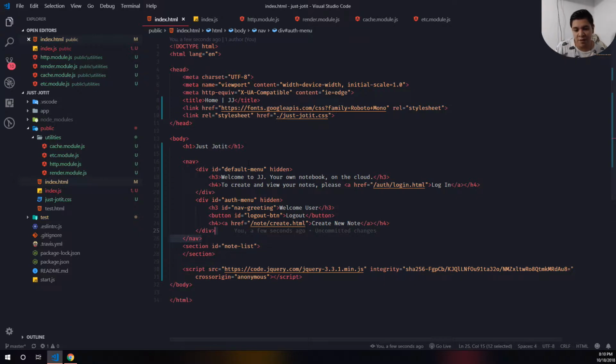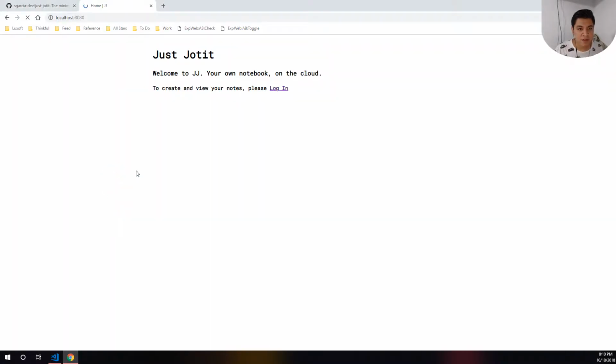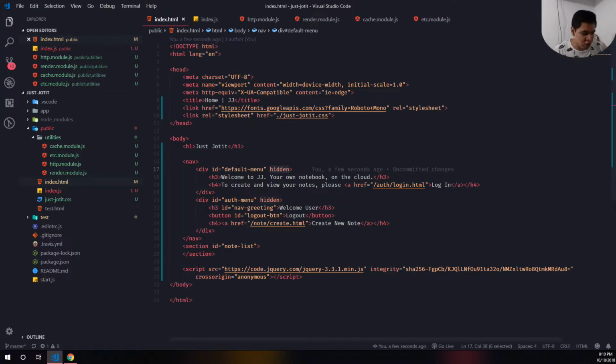For that, what I like to do is create 2 submenus, one called default menu and the other the auth menu, and they're both hidden by default. If I refresh the page and save this, you will notice that by default it shows nothing. I'm going to first check if the user is logged in or not, and depending on the state of the user, I will show one of those 2.